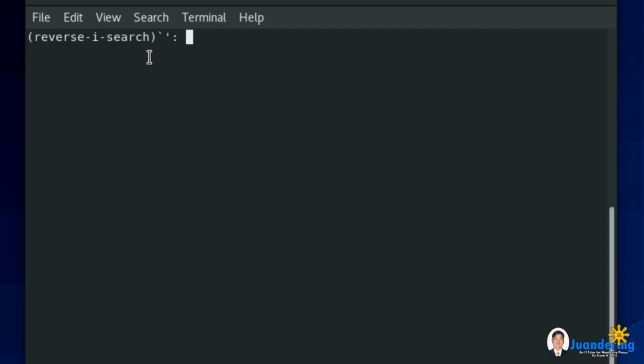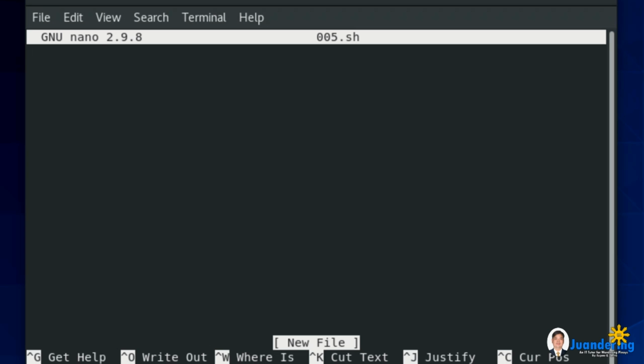In order to perform certain operations, the shell actually didn't originally have any mechanism to perform simple arithmetic operations. But it uses some external program like AWK or EXPR. So for example, let's have a sample code by creating our script with nano 005.sh.